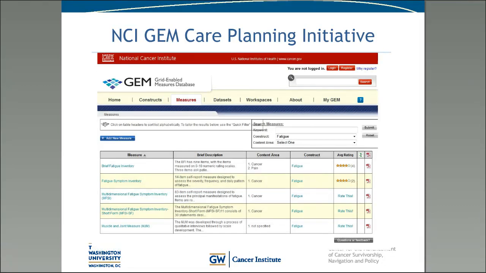So as you can see on the GEM Care Planning Initiative webpage, they have the constructs that you can look through, and I just searched for fatigue measures. And as you can see, the brief fatigue inventory is listed here at the top. We've discussed that, was included in the ASCO guidelines as well. And it shows the average rating, and it has a link to the PDF. So you could download that measure potentially. Sometimes they have links to the studies where the measure might have been described, but oftentimes it's linked directly to the measure.